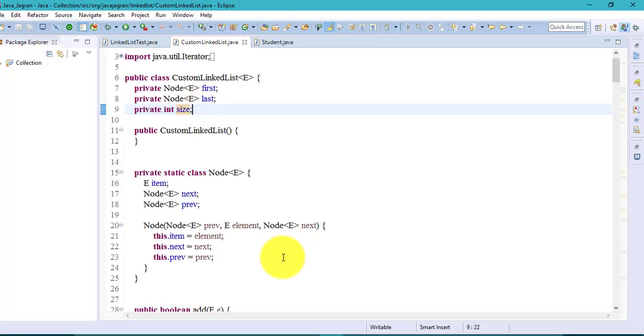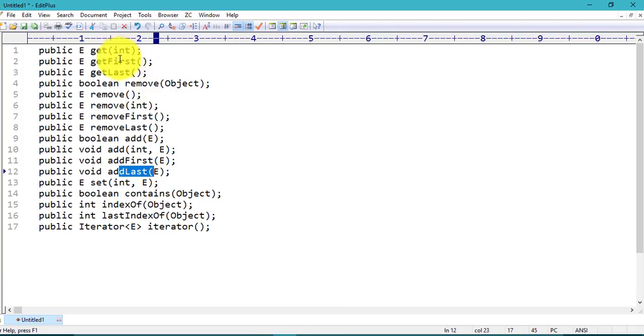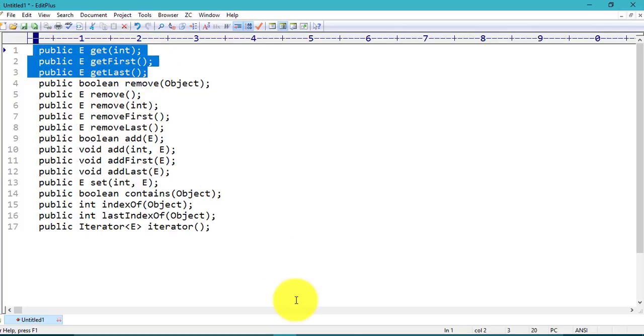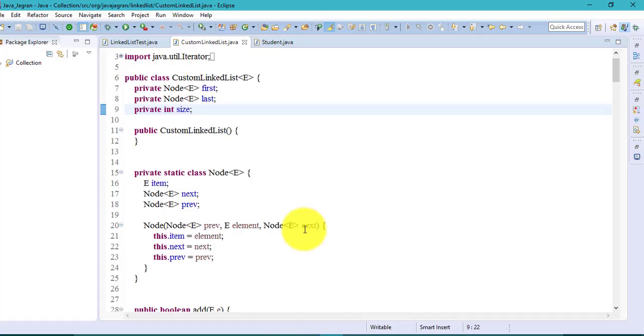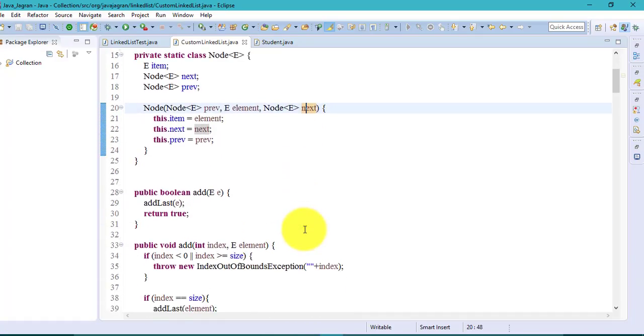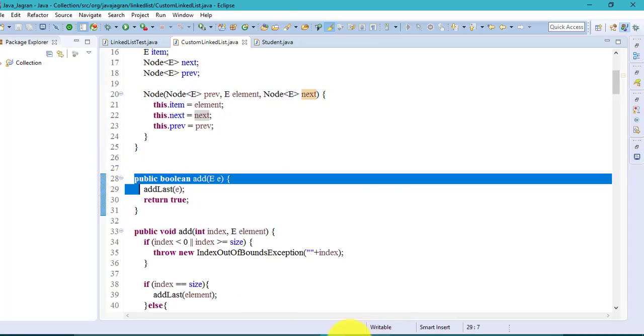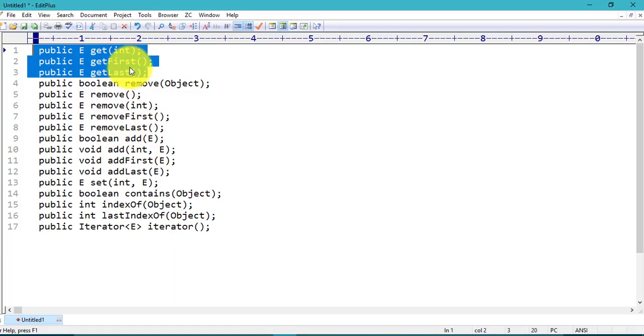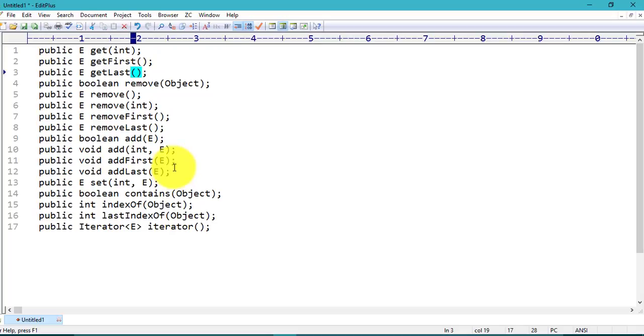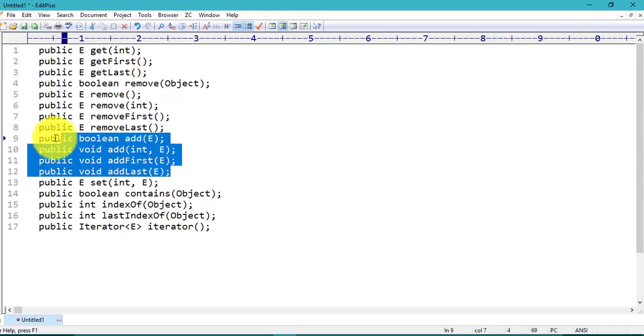So let's start discussing each and every method. First I will be discussing the get method. So let's start with the get method. What I did in get... not get, let's start first with the add method. So I'm going to first start with the add method.